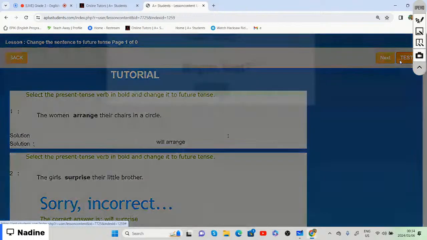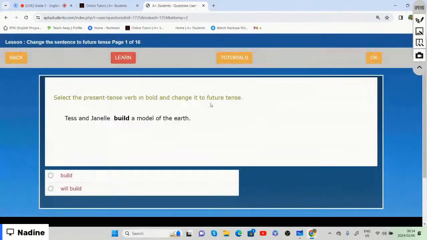All right, so now we're going to do our test. We're going to select the present tense verb in bold and change it to the future tense. So our verb is bold. It says, Tess and Janelle build a model of the earth. That is in the present tense, something they're doing now. But we need to change this sentence to the future tense.